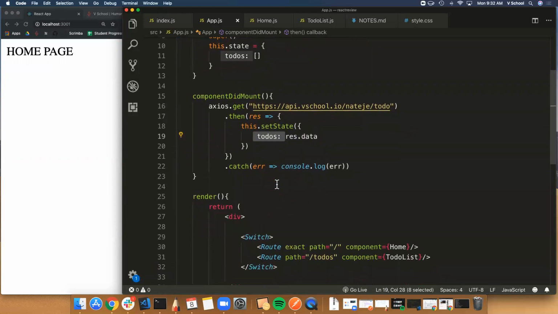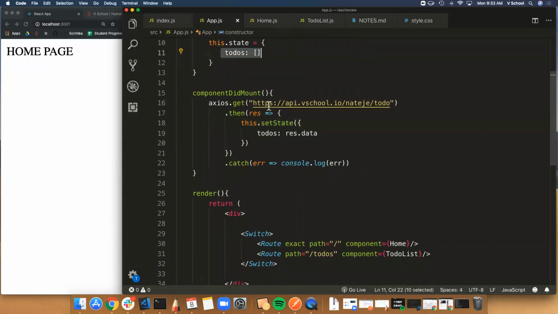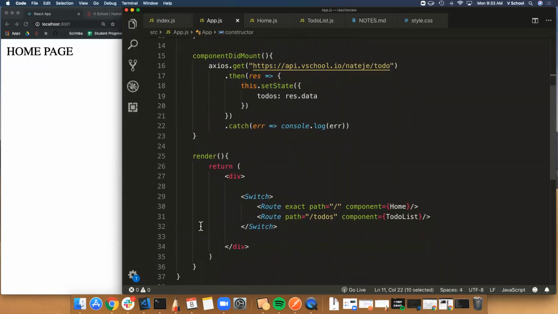Okay, but what page is going to show my to-dos? I have my app in control of the state. I have it saved, but what component needs it? To-do list. Well, I can't pass props down like this. So what is the alternative syntax to component that allows me to pass props down a route? Render. So instead I can say render, because render, instead of just taking a component, gives you a callback function that then loads a component.